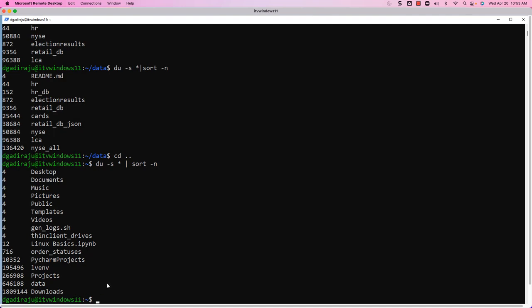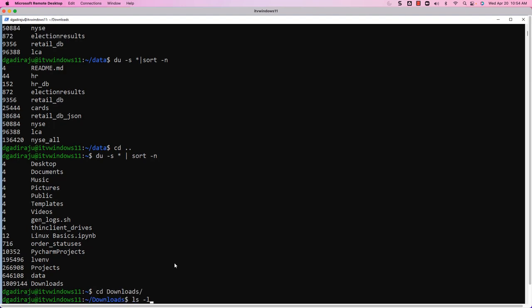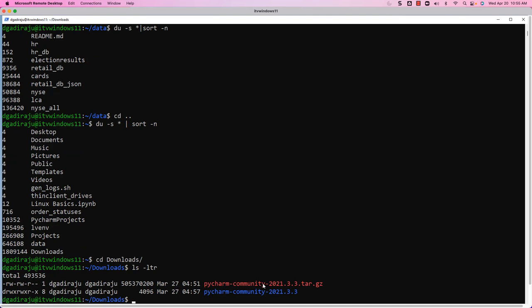Now you can review the output here. Downloads is the largest folder, which is occupying 1.8 GB, followed by data, which occupies 646 MB, followed by projects, which occupies 266 MB, so and so forth. You should now be able to get into the downloads folder and see what all folders and files are taking up storage, and you can start cleaning up the downloads folder. Let me go to the downloads folder here. Now let's run ls -ltr. You can see that there are only two entries. One is a file, the second one is a folder.